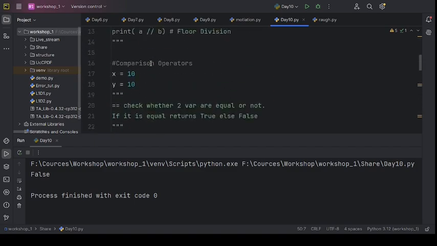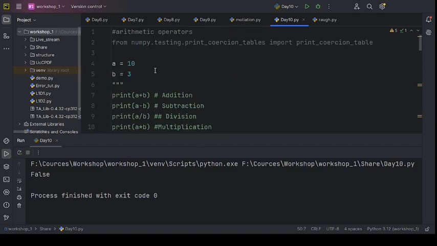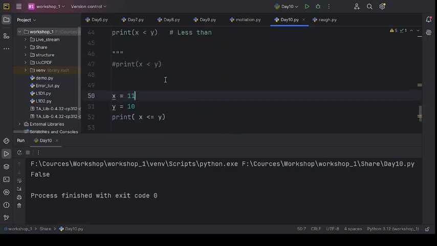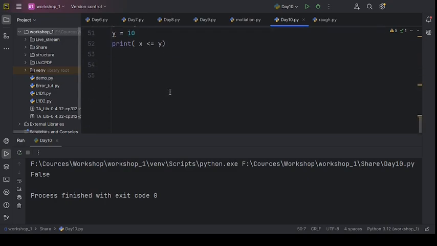So these were two types of operators in Python: one is comparison, another is arithmetic. For the purpose of keeping this video short, I am ending this lecture over here. In the next lecture, we will be checking logical operators. So that is it. Thank you.